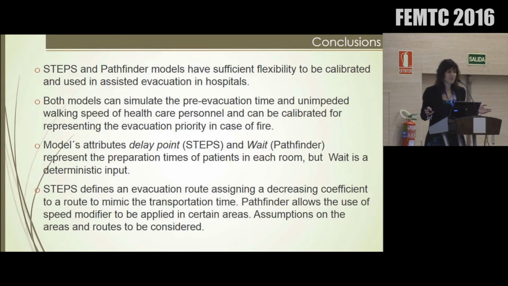So, conclusion: STEPS and Pathfinder models are flexible enough to be calibrated and used for an assisted evacuation in hospital. Both models can represent the geometry, as I said. However, STEPS is a model based on a grid, so the cell size should be taken into account. Both models can simulate the pre-evacuation times and the unimpeded walking speeds of the healthcare personnel, and can be calibrated for representing the evacuation priority in case of fire. The delay points in STEPS and wait in Pathfinder represent the preparation times of patients in each room. But we should take into account that the wait function in Pathfinder is a deterministic input instead of a stochastic one.